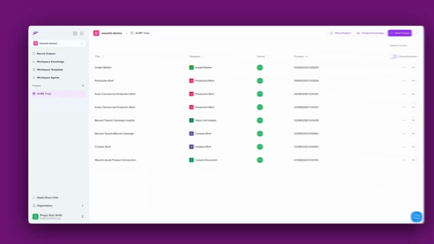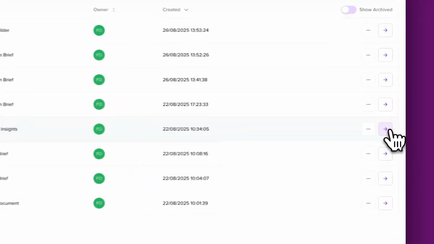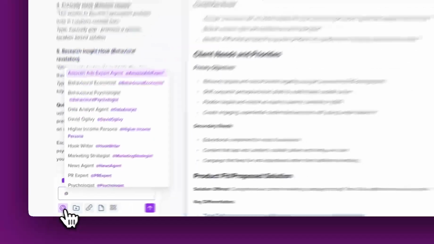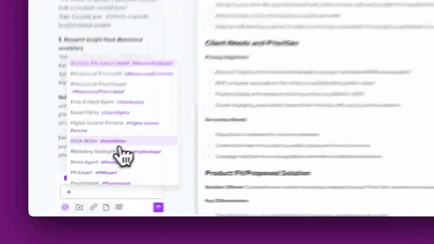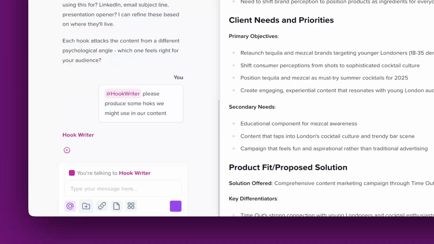So over here in my project Acme Traps, I have this project or this output that I was working on over here called Bacardi Tequila Campaign Insights, which was essentially a set of insights that we extracted from a call. So let's open that up. And now let's call our agent, Hook Writer, and let's ask it, click go.